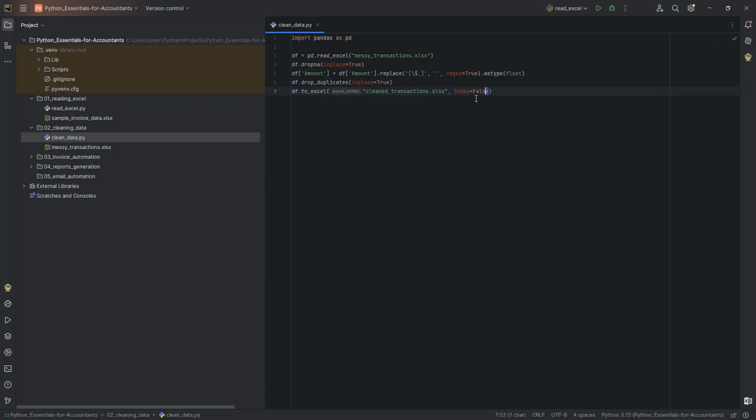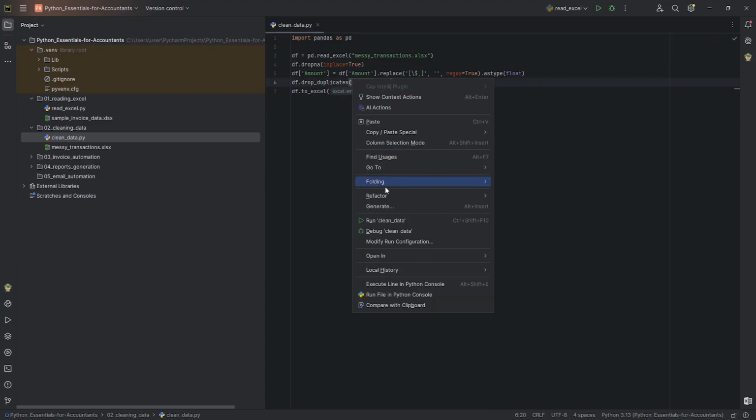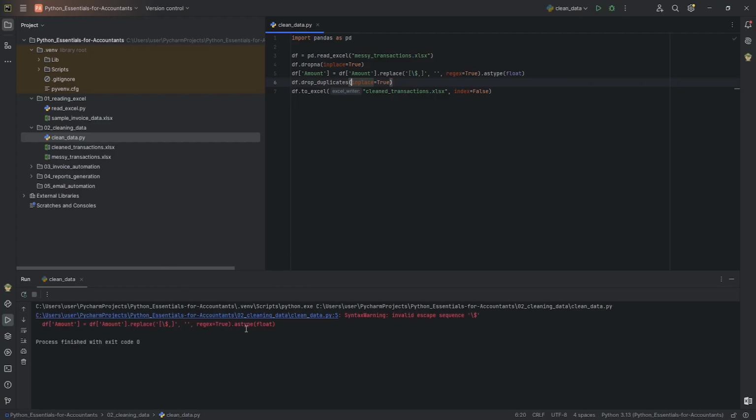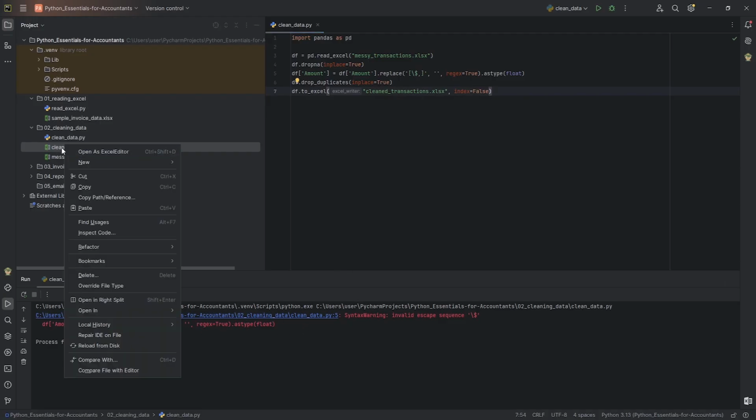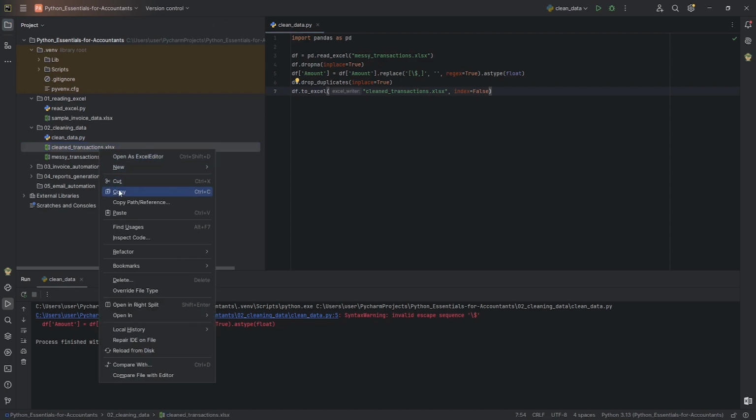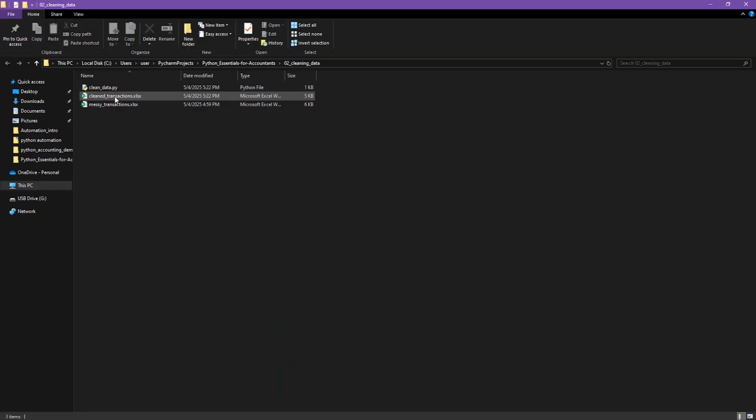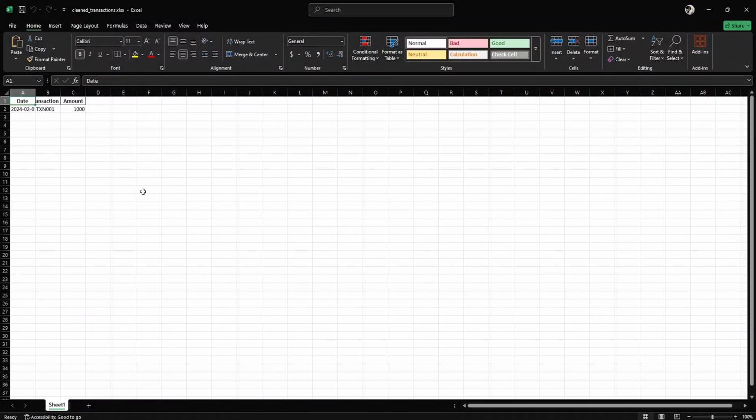So this is it for this part. Now, if you try running this, you might see an error like this. But you can see when we run this, this is the error that opens up. But one thing you can see over here, we have the cleaned transaction. So we can try opening this up in Explorer. Let's open this up and let's check if it worked or not. Let's wait. And there we go. You can see it has removed everything and also the duplicates.